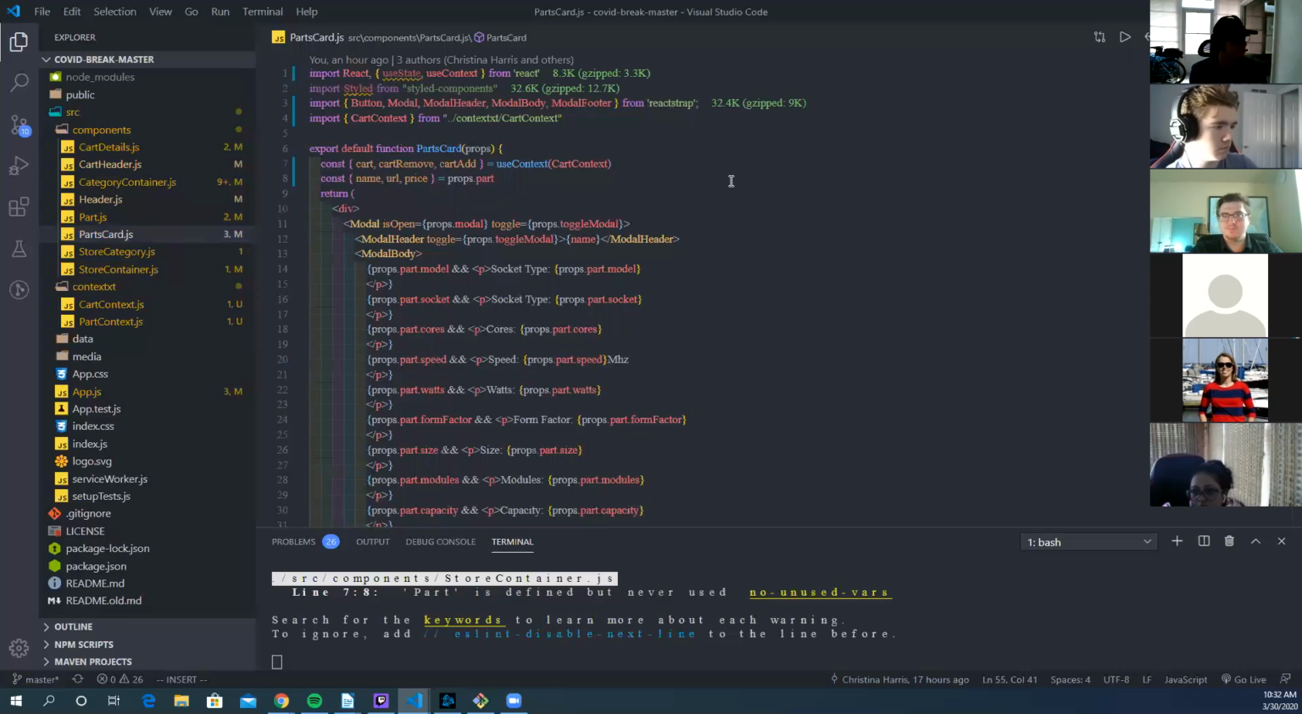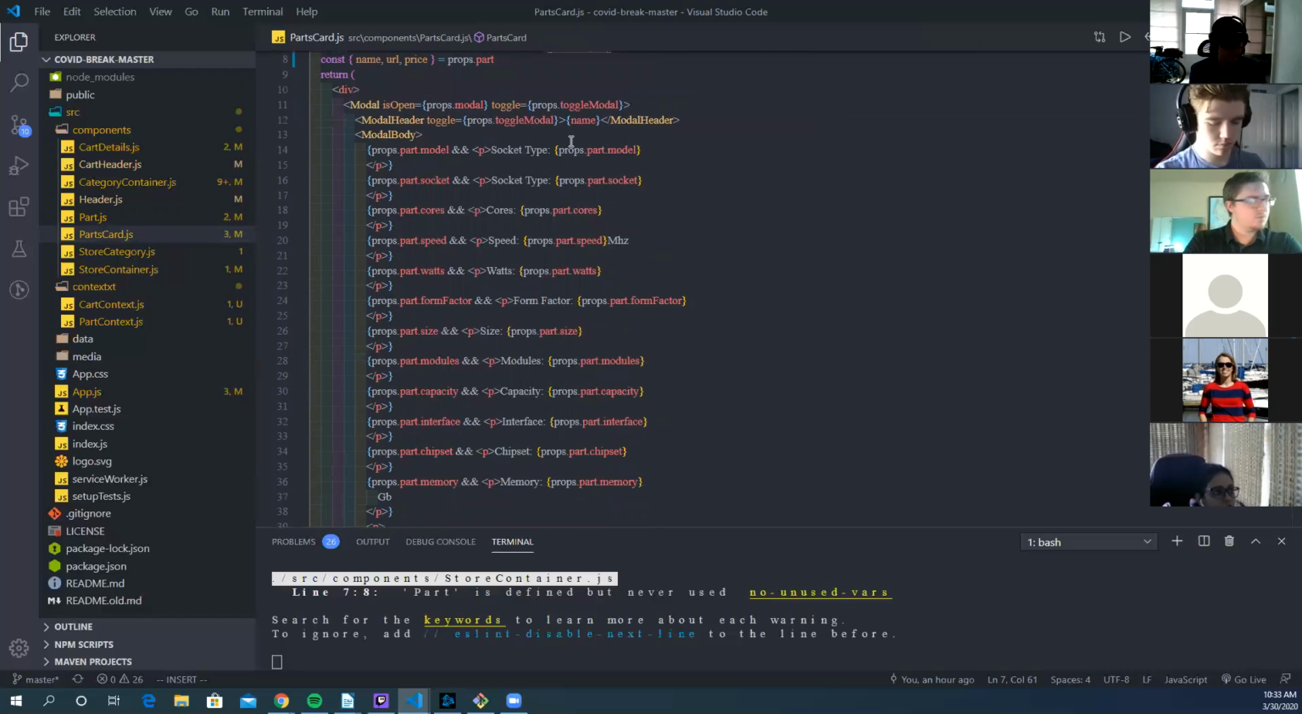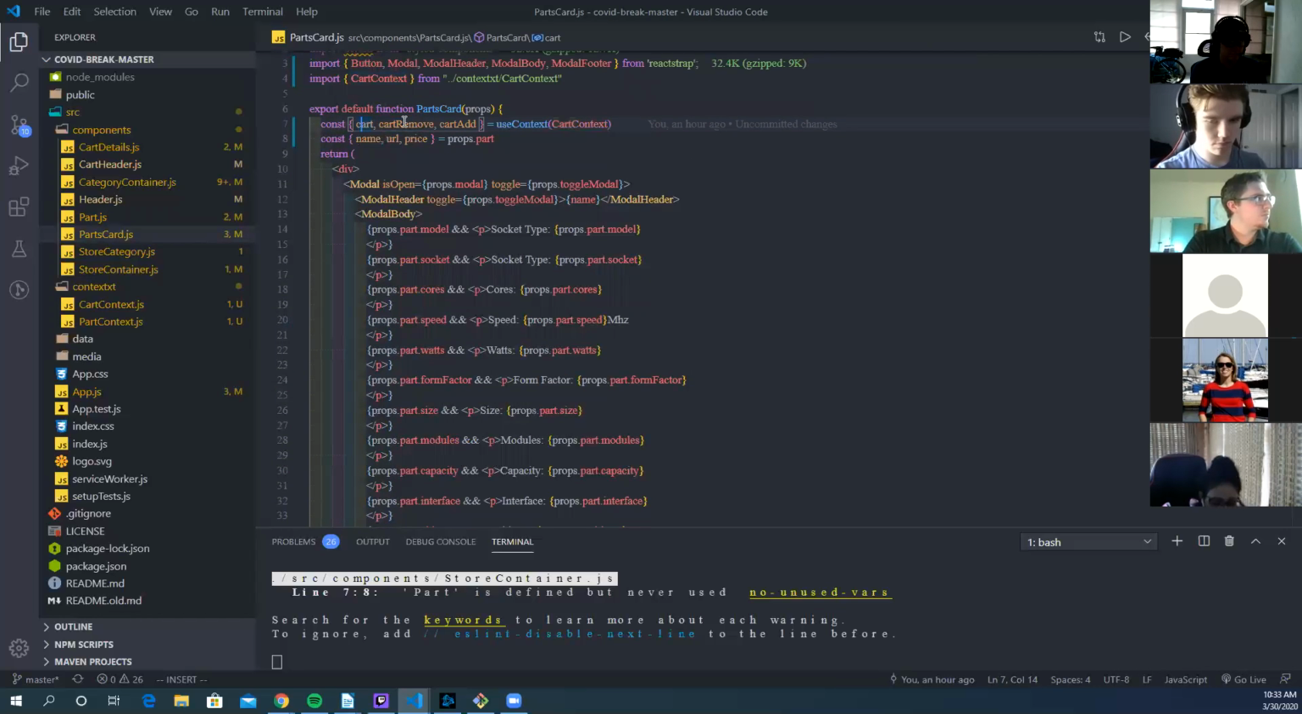All right, so parts card, again, repetitive. Bring in our use state or use context hook. We're going to use the cart context. But here we need to bring in a few more things. We're going to bring in our cart remove and our cart add, and set that to our cart context. See, it's nice. We can just pick and choose and destructure only what we need from there.